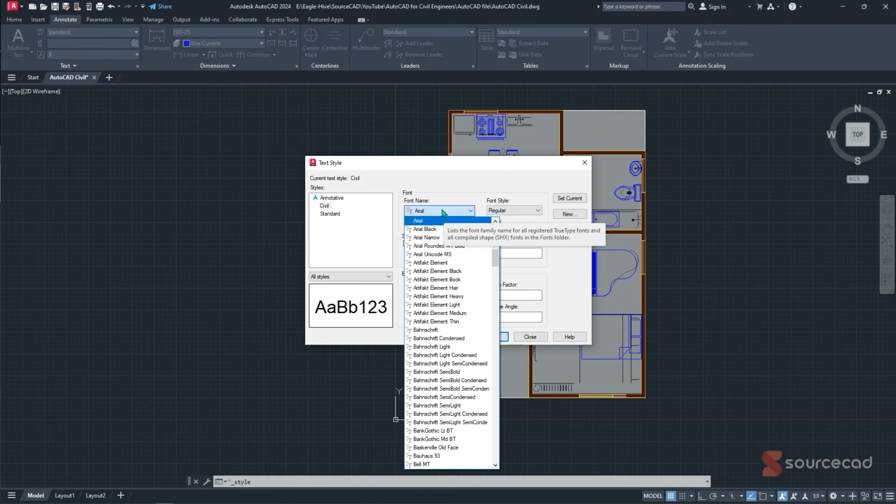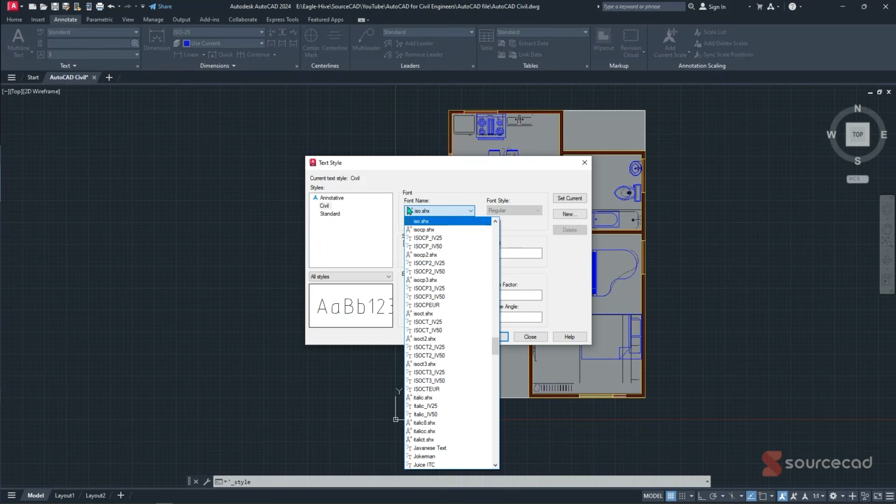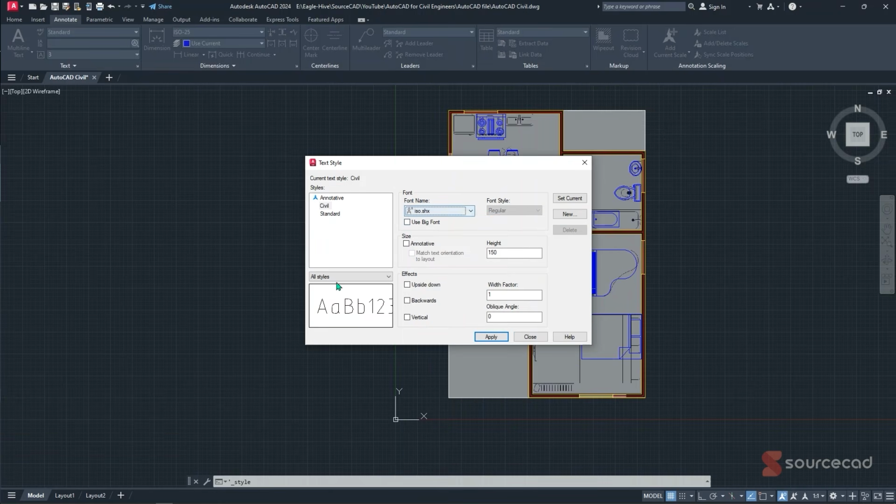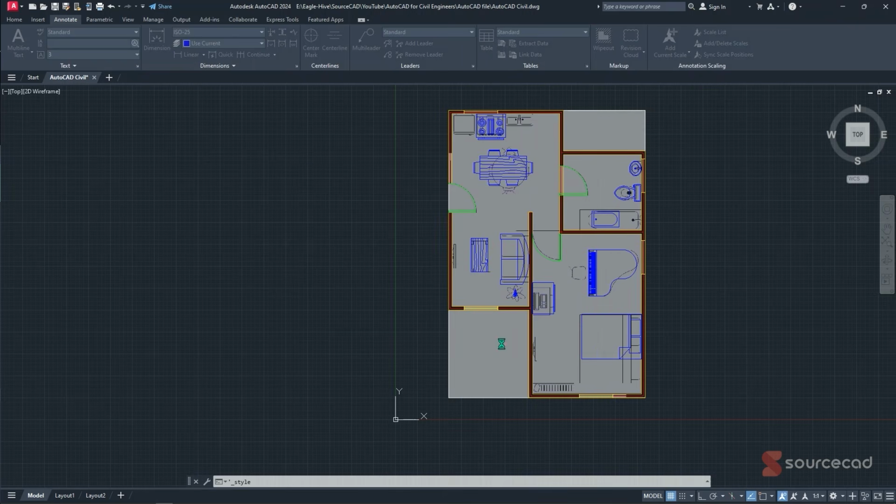and we can actually select the font type that you want to use. So for my case, I use iso.shx. So this one, and this is a preview that can be shown here. After that, I'll just simply click on apply, then close, and we'll see that it has been selected as civil.